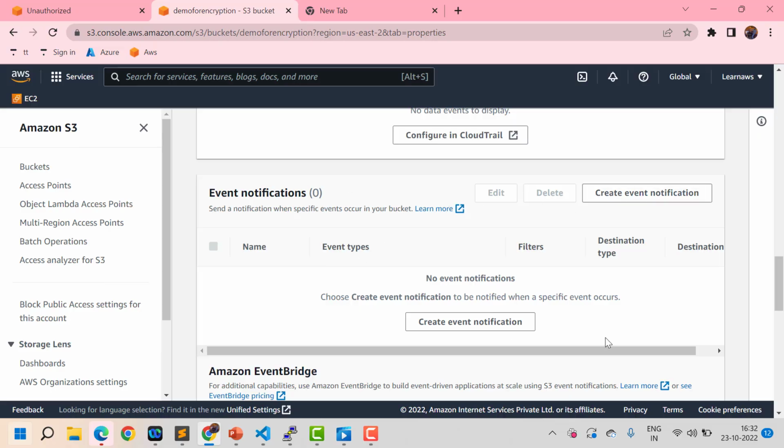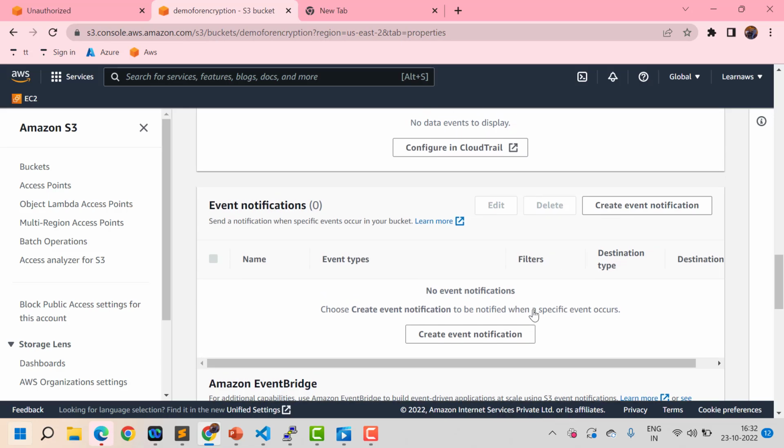What is an event notification? Let's say if someone puts an object in an S3 bucket, I want an email. Someone deletes an object in the S3 bucket, I want an email. Any event that is occurring, I want an email notification in my inbox. How do I configure that? I can configure that with the help of event notifications here.